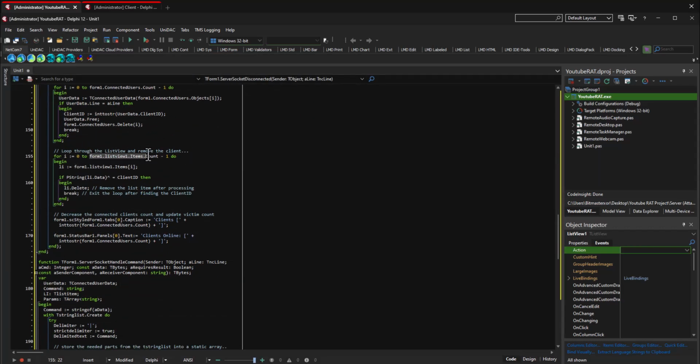So we're looping through the list view, and for each item we loop through, we assign that item to our variable, and we say, check your p-string of li data pointer to see if it's equal to the hidden ID that we shoved into it of the client's ID. If it is that client's ID, delete that person off the list and break out of the loop so we can do the next one if someone disconnects.